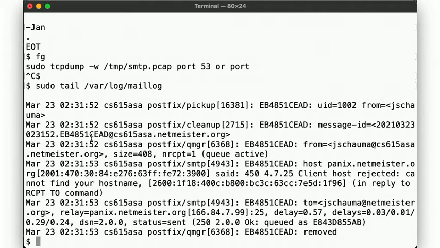So we have two identifiers here, the local string EB4851CEAD and the message ID, which includes the string, thereby making it again easy for us to correlate and track messages across multiple systems. We then see that this mail server tried to talk to the host panix.netmeister.org on its IPv6 address. But that system didn't like that our connecting server here doesn't seem to have a reverse DNS pointer record for its IPv6 address, so it denied its email.